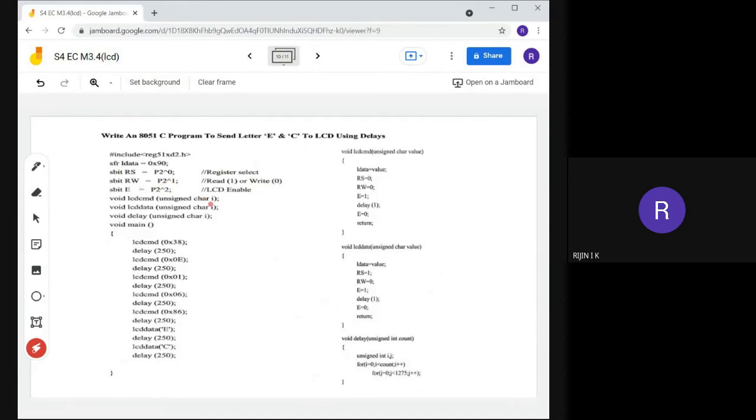Then in this program, we are using 3 functions. First, we need to send commands, then we need to send the data. And also, while sending these commands and data, we will use some delay. So for that, we need to write a delay function.